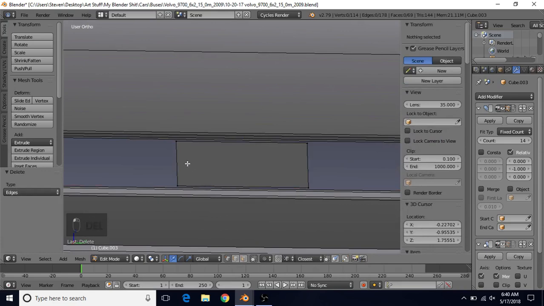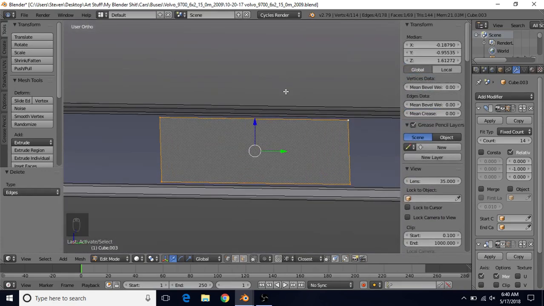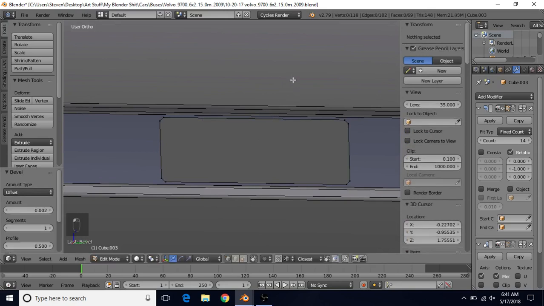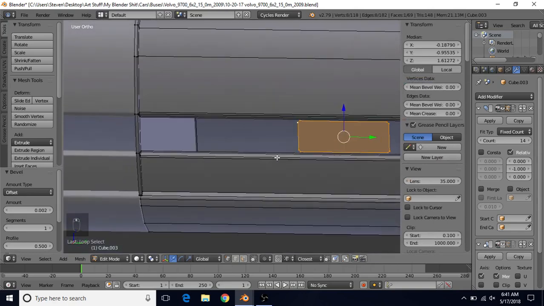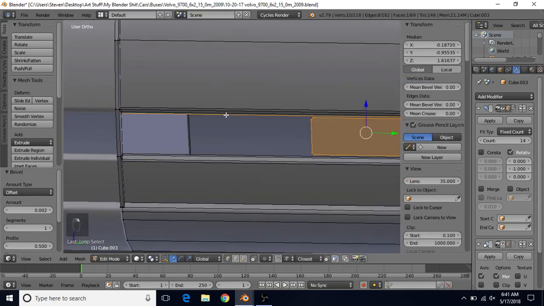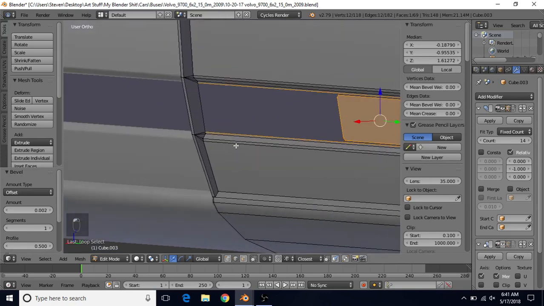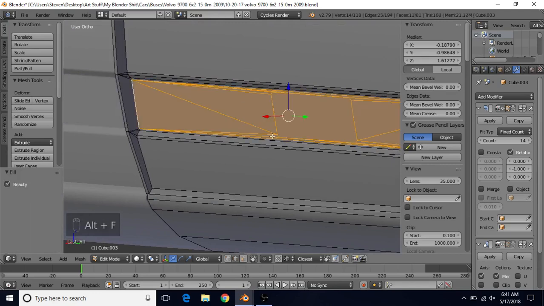We're going to switch to vertex select and select these four vertices. Then we're going to do Control Shift B to do a vertex bevel and do a small vertex bevel here. Then we're going to Alt right click to get all of these. And we can do Alt and Shift right click and then Alt and Shift right click again to get these two edges here. And we can even go to edge select and select this edge just to make sure we have that edge as well. And then we can do Alt F to fill this in.